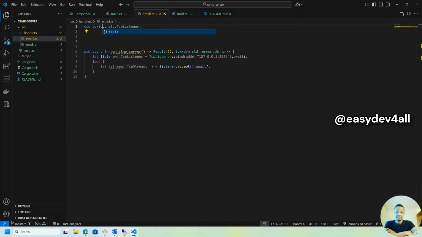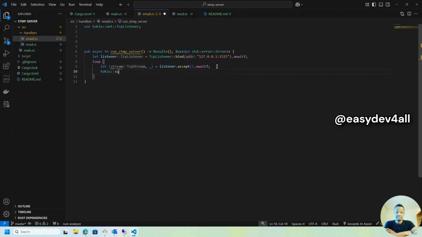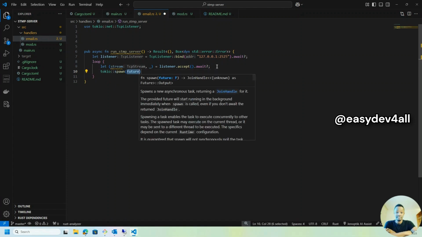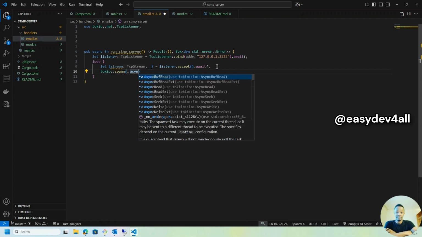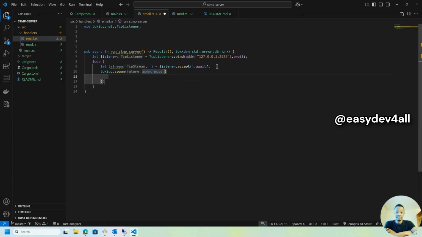And now that I have my stream, which is of course coming from the TCP listener, I can now go ahead and process this. So I'm going to create a new spawn. So I can say tokio::spawn to spin up a new task, and it's going to be a future. So I'll do an async move, and then here I'll have to handle my stream. So I need to create a function called handle SMTP. So I'm going to come up here and create a new function. It doesn't need to be public.